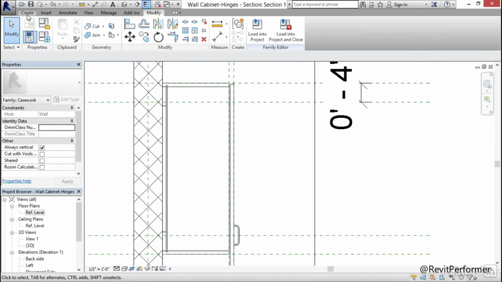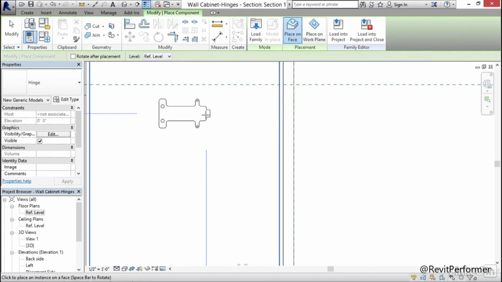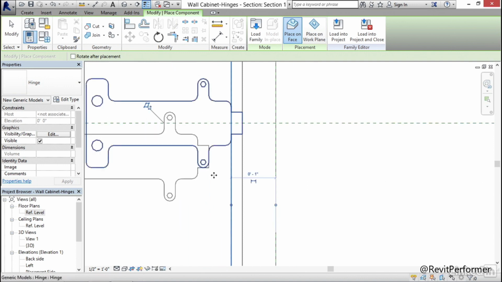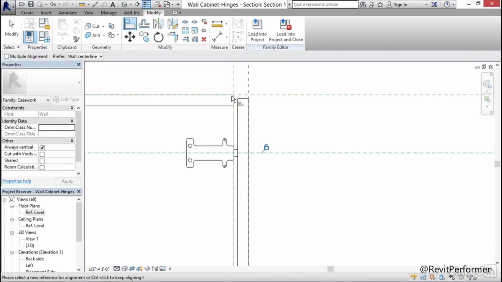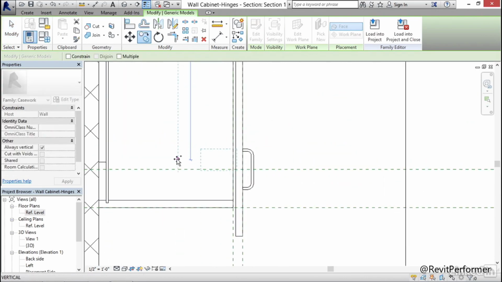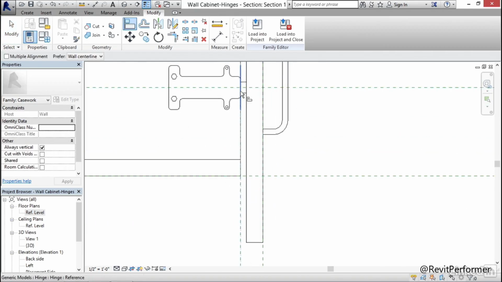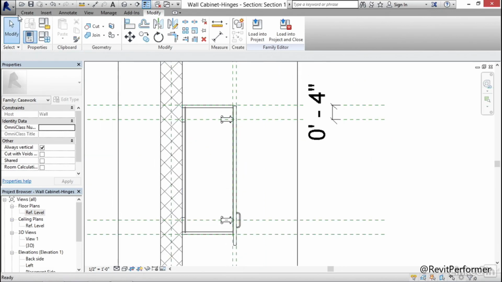Open up your section. Let's go to Create, Component. This time we have to hit the spacebar twice to flip it around. I'm going to put it right here. Type AL for align, lock it, align it to your face, lock it, select it, copy it. Let's go right to here. Type AL, align it horizontal. Now to align it vertical. Got it. All right, let's test it in a project.